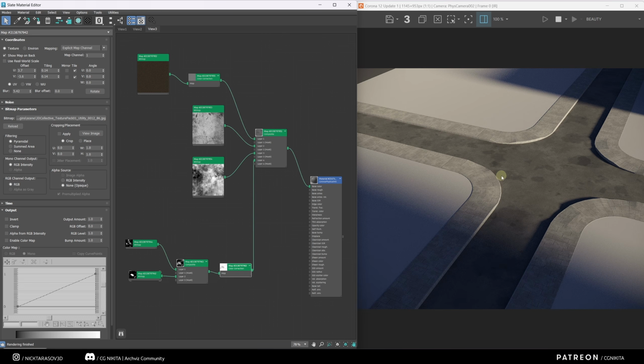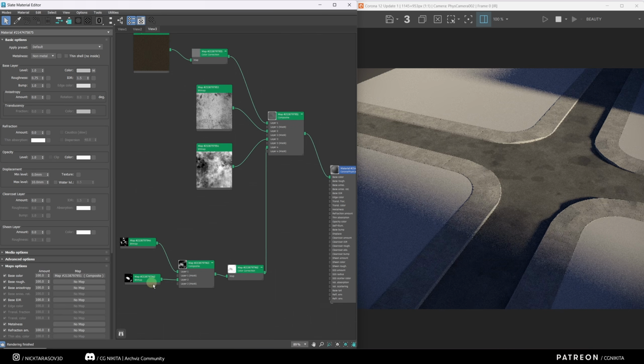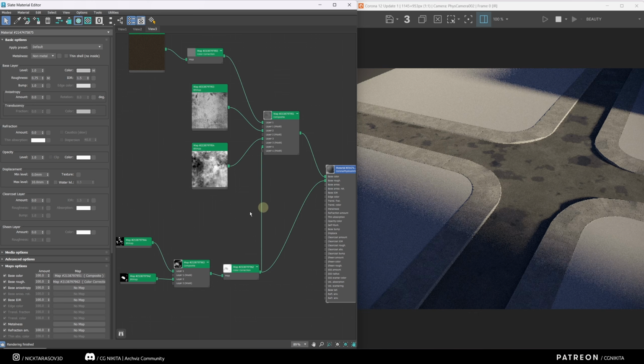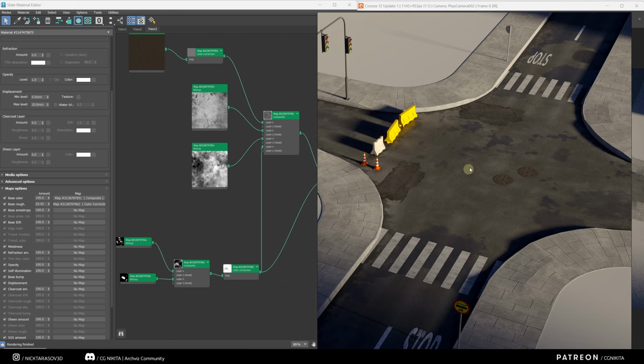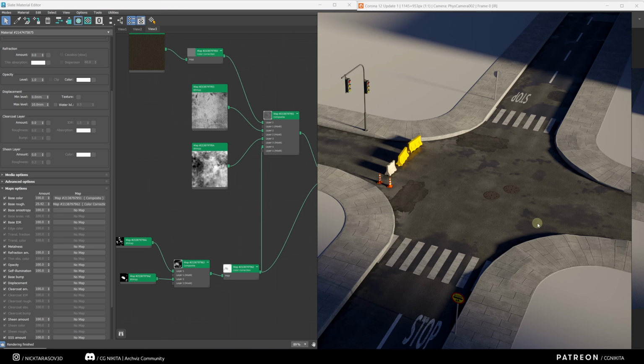Next, to give our puddle stains a different shine compared to the rest of the asphalt material, I add our puddle stain chain to the base roughness slot. I select the asphalt material, scroll down, and slightly reduce the intensity of the puddle stain chain in the base roughness slot.